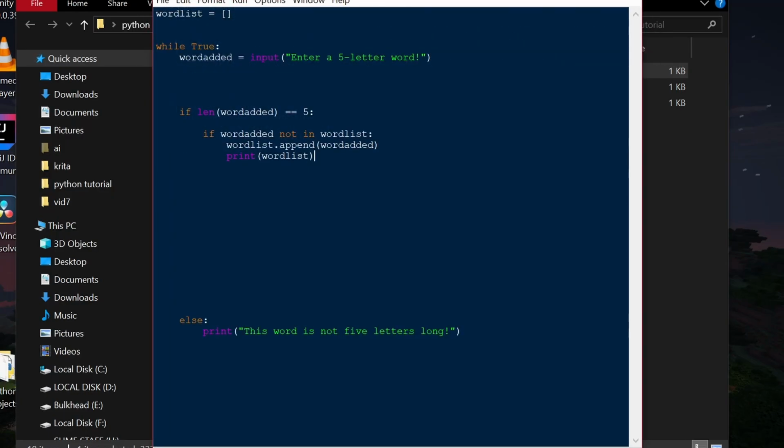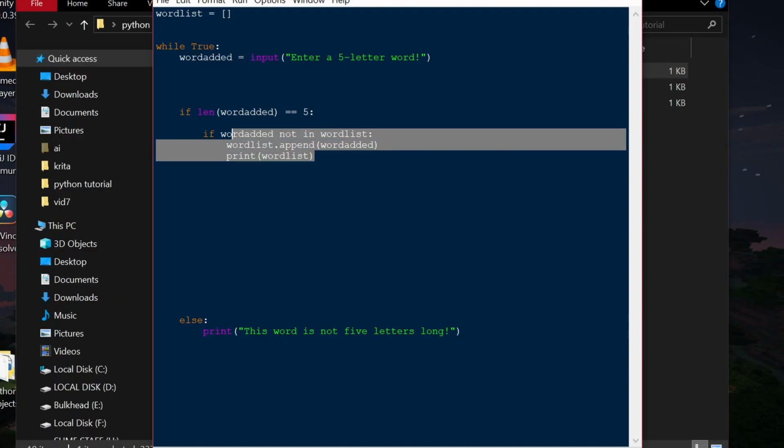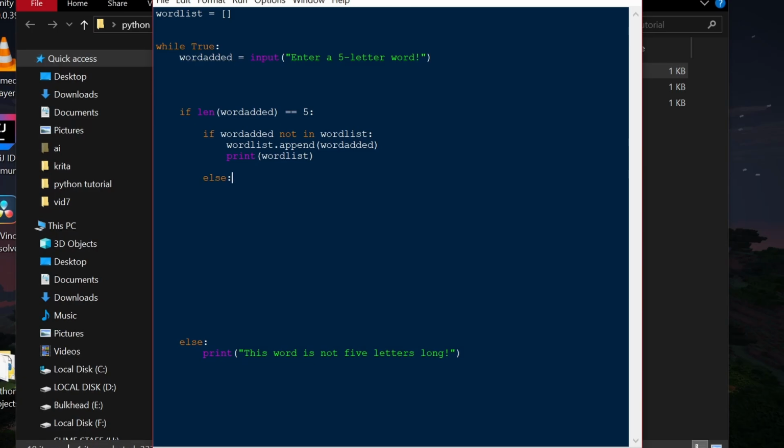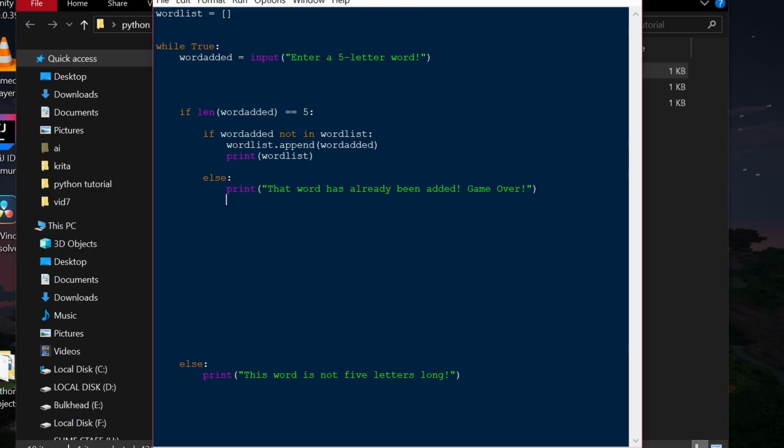So currently, if the word is exactly 5 letters, and it is not in the word list, then it will add it to the word list. But if it is in the list, let's print that word has already been added. Game over. So now it will say that the game's over, and to make the game actually reset, let's say word list equals brackets. So now we've completely cleaned out the word list. There are no more words in it. So that way the game can restart.